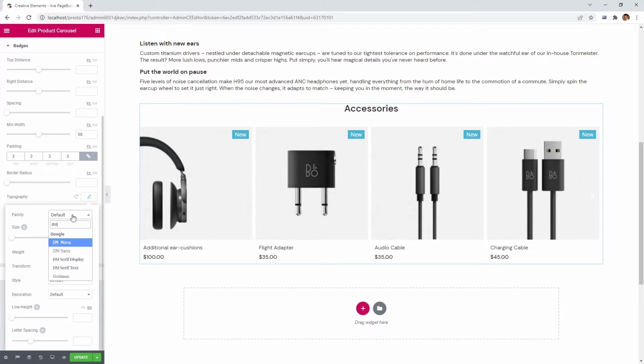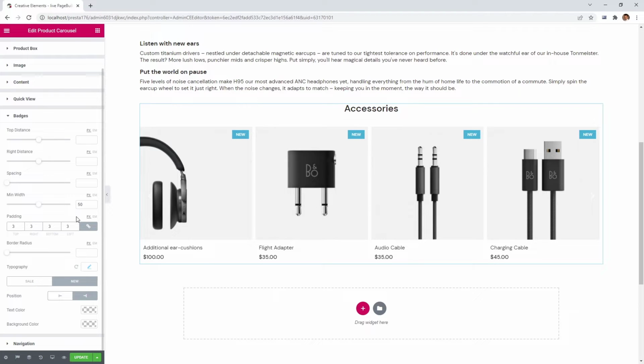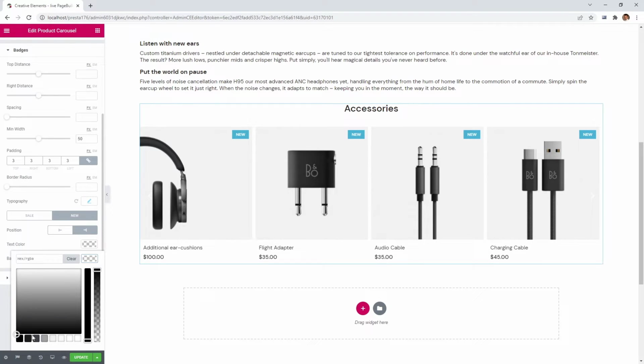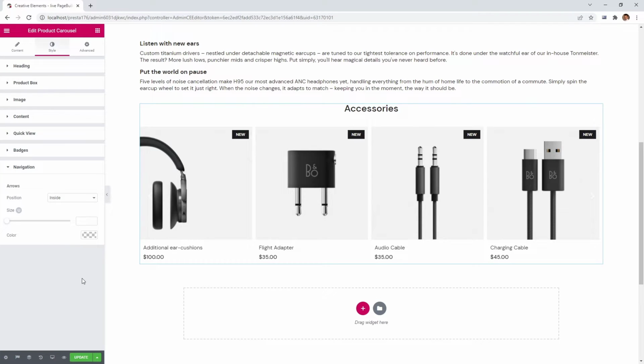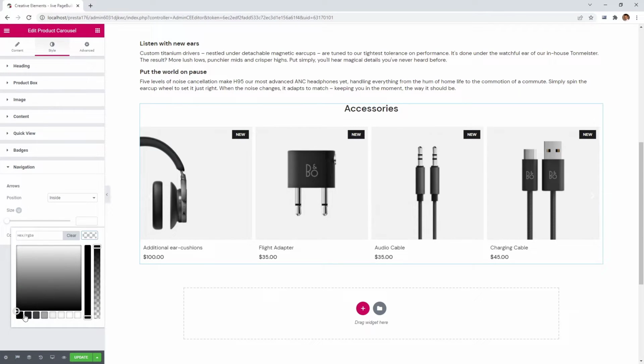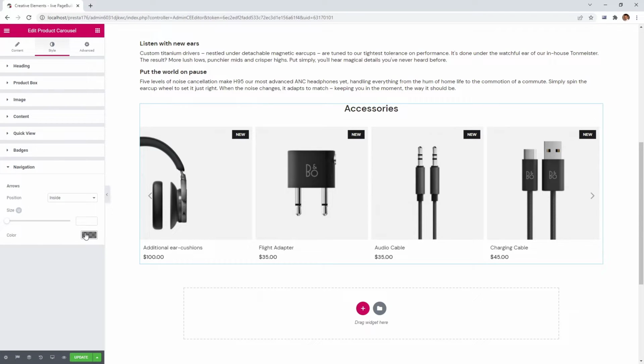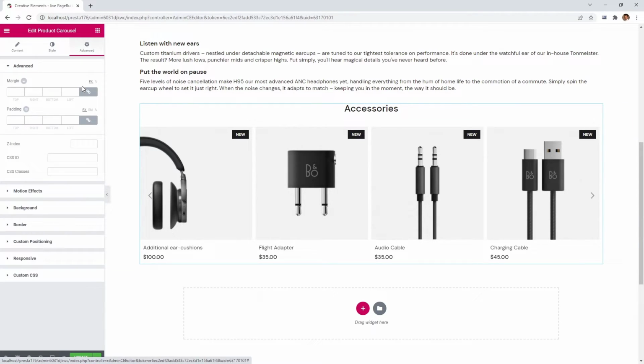Choose my font family and smaller font size with more weight and uppercase. For the new badges, I choose a dark background color. We can make the navigation more visible with a darker color. And you can resize it if you want. Jump to the Advanced tab and set a little spacing above the widget.